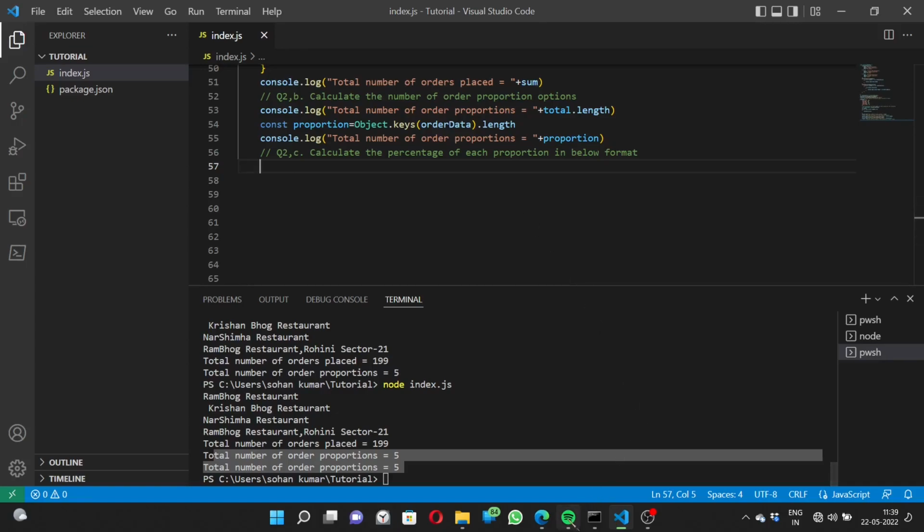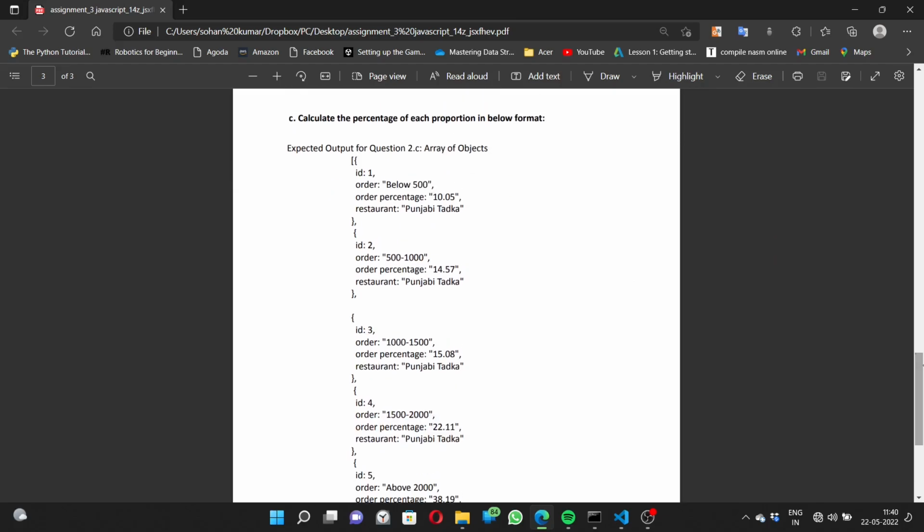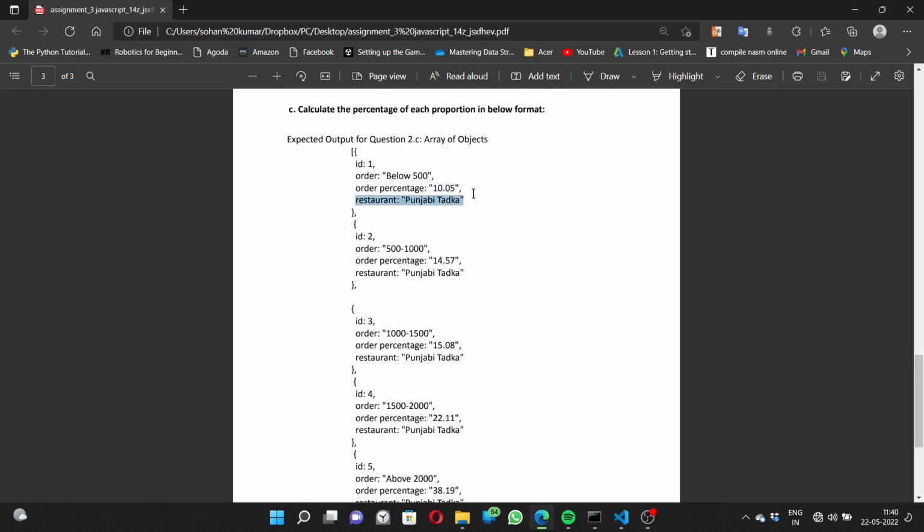So our third question is to calculate the percentage of each proportional and envelope format. We need to generate a new array of objects, as they mentioned here, right? And for that, it should generate the ID automatically, and it should add 2 and 3. How many objects we create depends on the orders, exactly how many orders there are. And the restaurant name should be the Punjabi tadka. So let's move. And how can we do that?